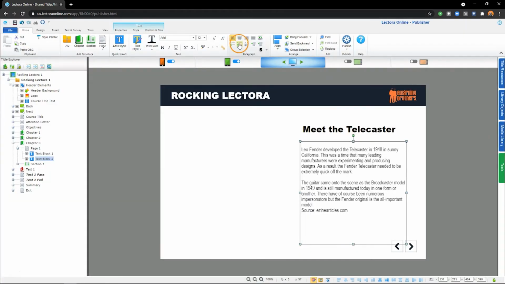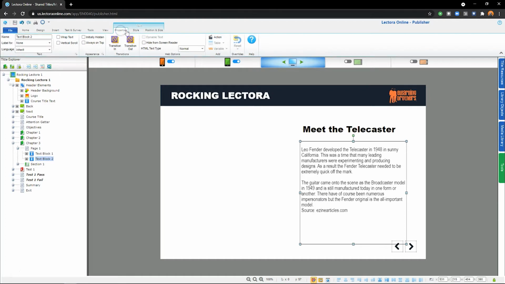Whenever a text block has been selected, a new secondary menu will appear on the ribbon. These new options will give you added flexibility in modifying the properties, style, and position and size of the text block.